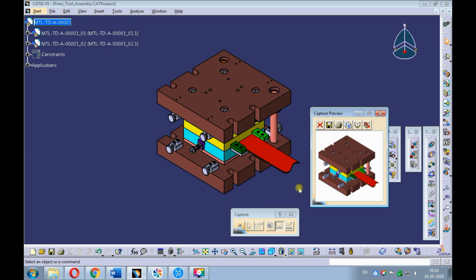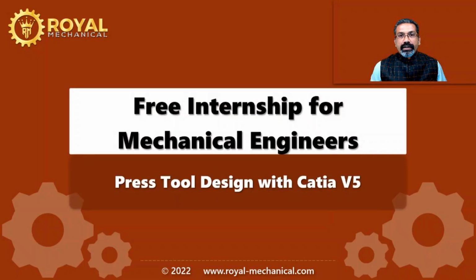With this, we have successfully learned how to capture the press tool's image in Catia V5. That's all in this e-learning module.